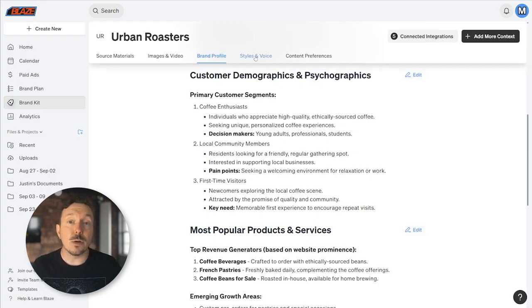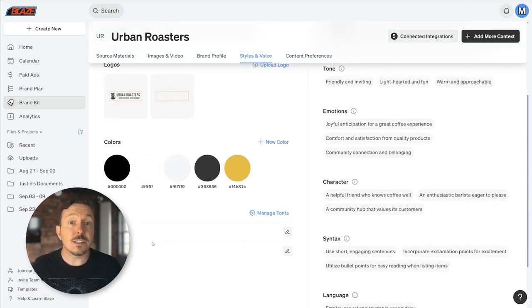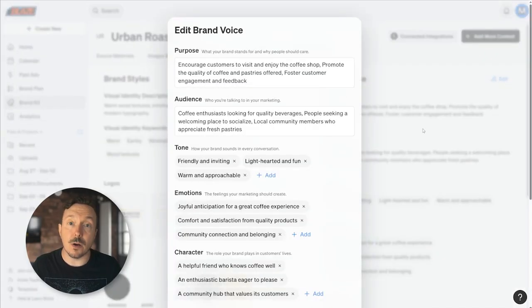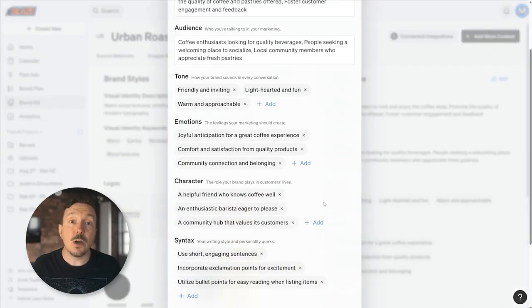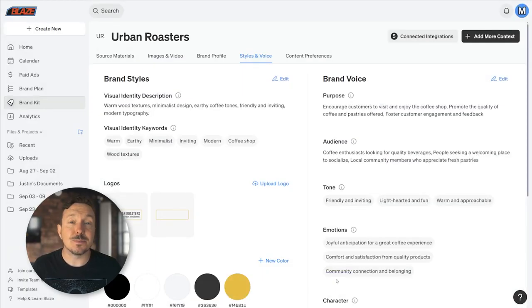The Styles and Voice section is next. This section was also generated when you first signed up. Here, you can review and edit each of the aspects of your visual identity, logos, colors, fonts, and more. You can also review and edit various characteristics about your brand voice. And just like before, the edit button will trigger a pop-up window that allows you to make changes. Once you've made any adjustments, click Save to confirm those.